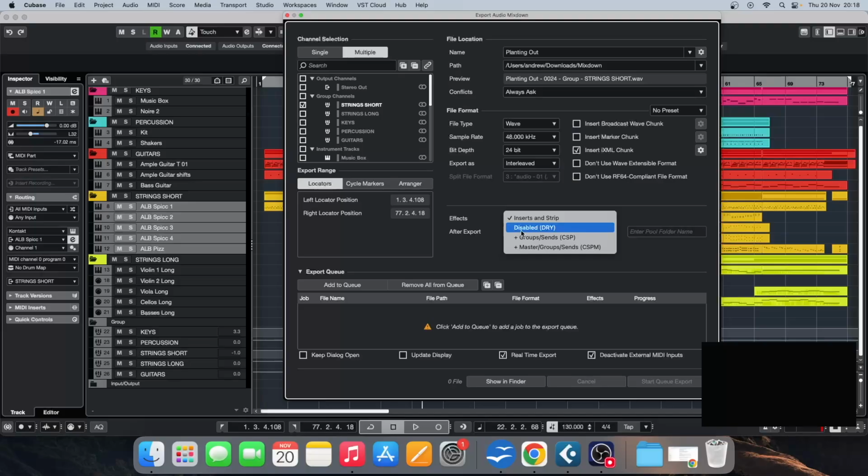I'm not entirely sure what that does. I must look up what this is to do with sends. I think groups and sends. You can include your sends if you've got any reverb sends or any effect sends, if you want to.